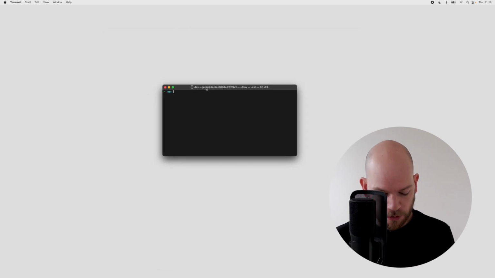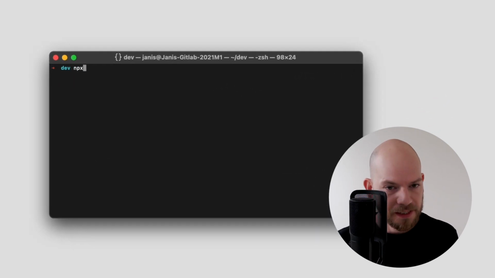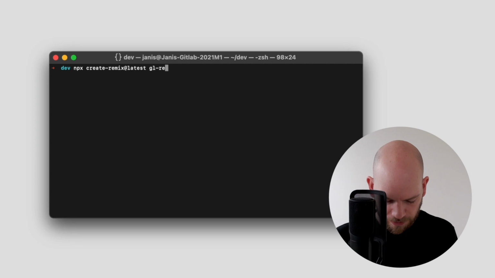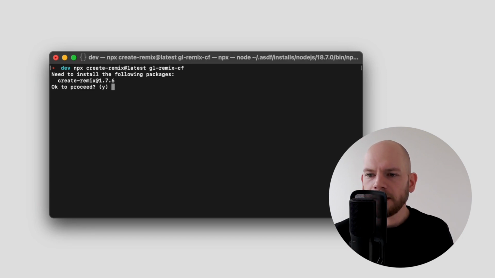First, we're going to execute the following command. npx create-remix, and we're using the latest version, and we're going to give this an application name. Let's say GitLab remix Cloudflare. I don't know, nothing special, but here we go. Yes, that sounds good.